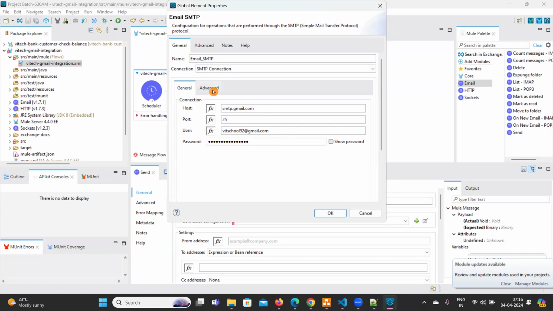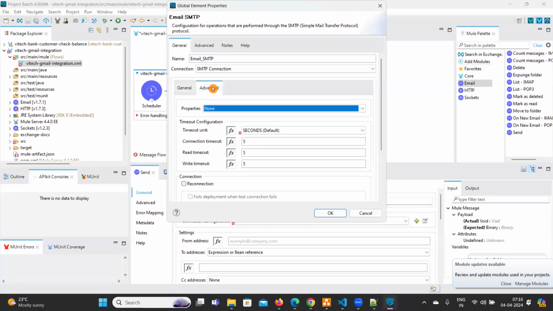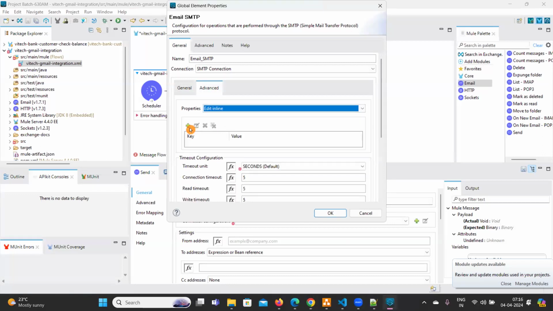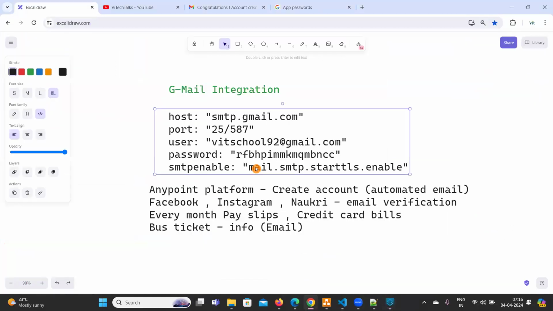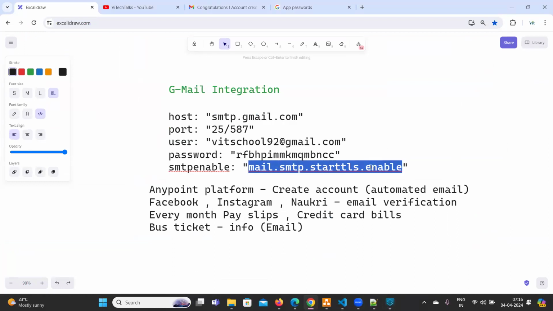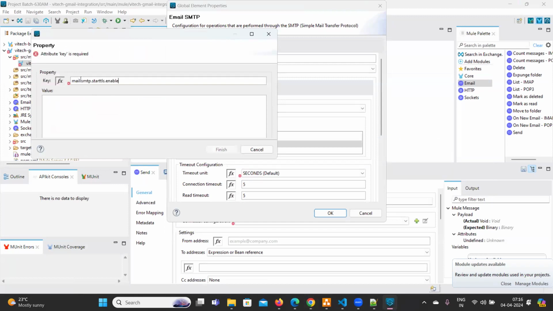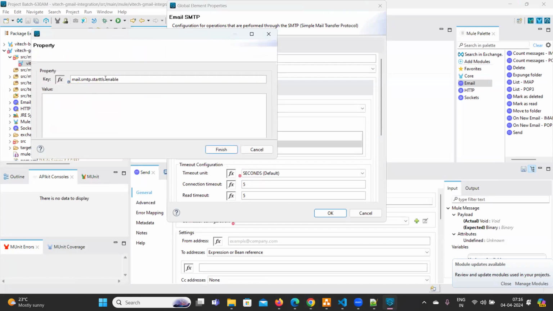Now, if you click on this advanced tab, go to properties, click on edit inline. So this is very important. This is very important. So here you need to provide one property. So that is called mail.smtp.startTLS enable. Enable is also there and required is also there. So if enable is not going to work, then you can use required at last.